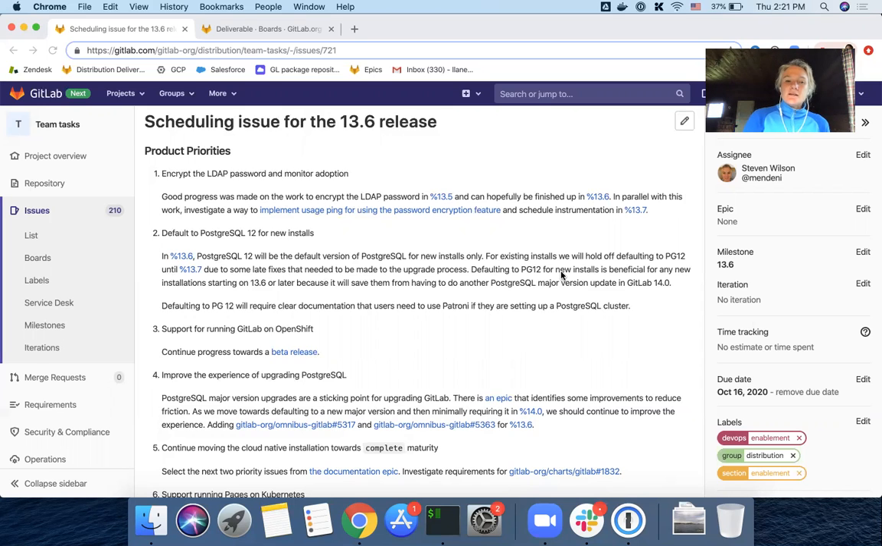So the plan that we're moving forward with is in 13.6, for any fresh installs of GitLab, we will default to Postgres 12 with the option to opt out and actually just go with Postgres 11. And then if you're an existing user and you're upgrading your self-managed installation of GitLab, you will just default to Postgres 11 still until we get to the next milestone.